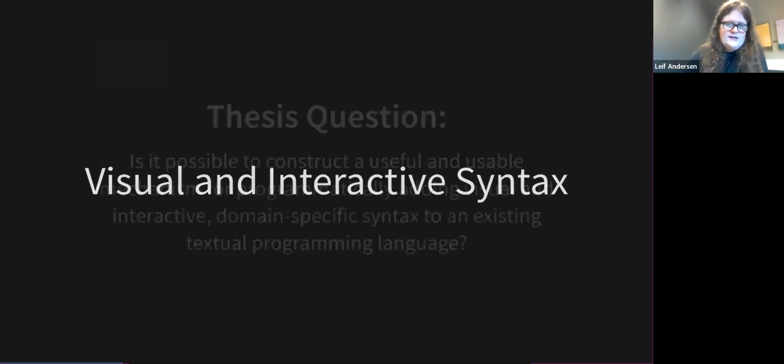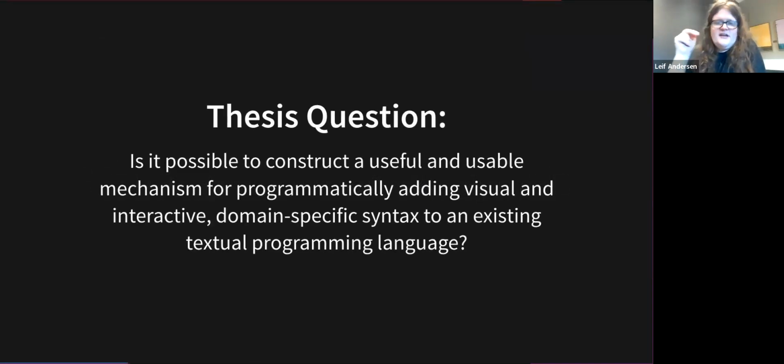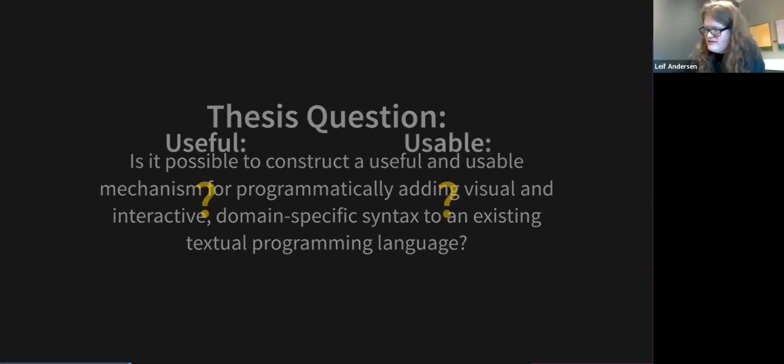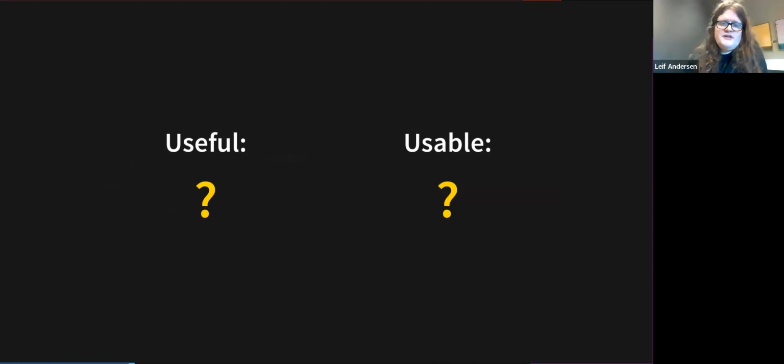Okay. So the question then is: is it possible to create a mechanism for creating and using visual and interactive syntax that is both useful and usable? All right. That means to defend this thesis, we need 2 components. We need to show that interactive syntax is useful, and we need to show that interactive syntax is usable. All right.